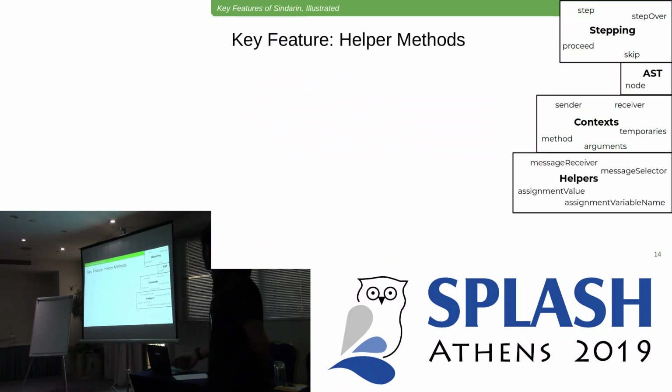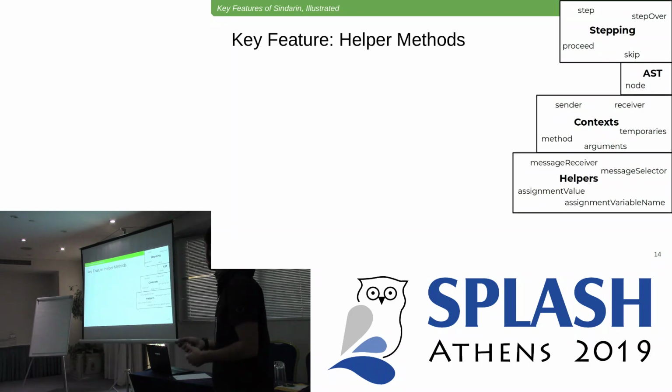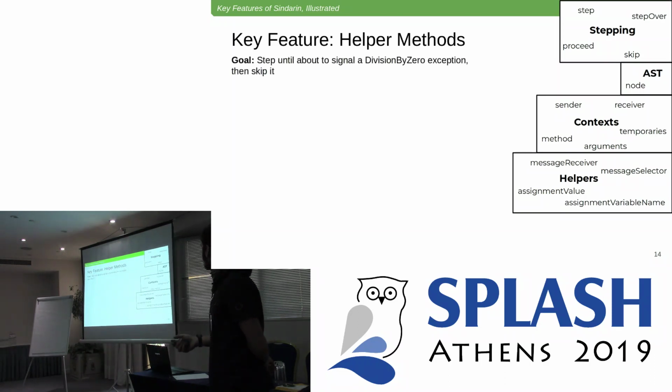Again, helper methods. You could argue it's not technically a feature, because helpers are not features in themselves. But I would argue that an API needs to be convenient, and that's the whole point of this API, to provide something that's convenient. So helper methods are definitely a big part. Here, what do we have? Step until we're about to signal this exception, division by 0, and then skip it.